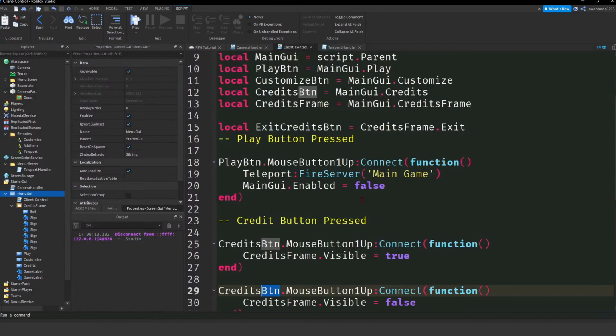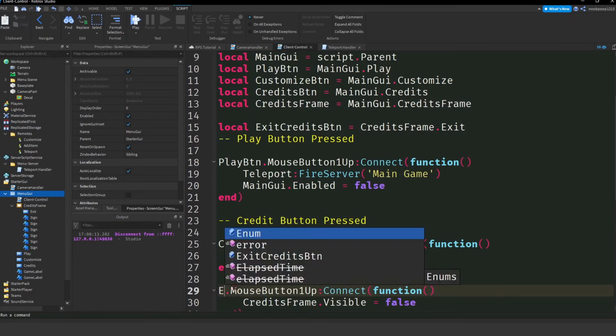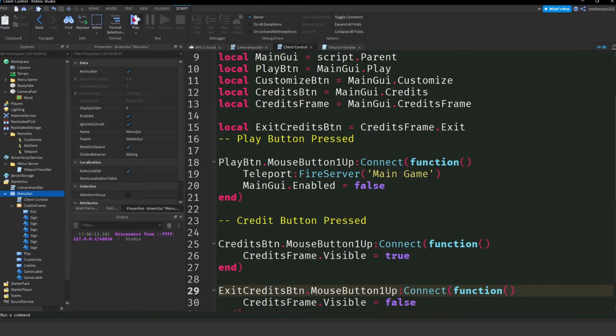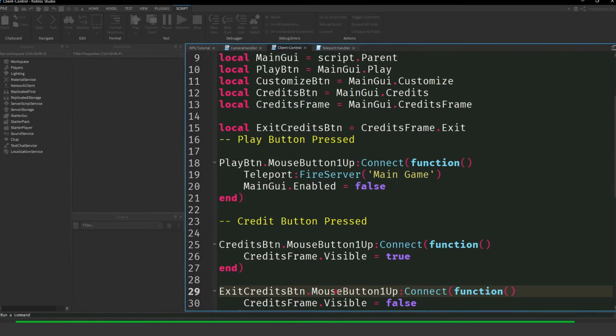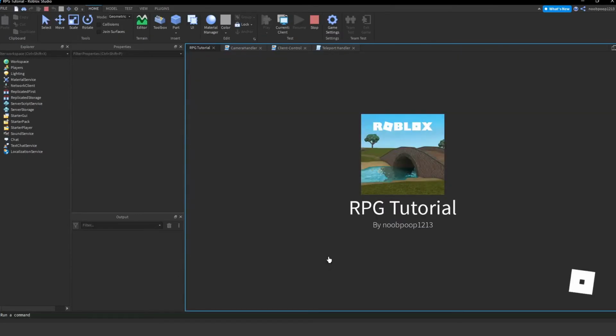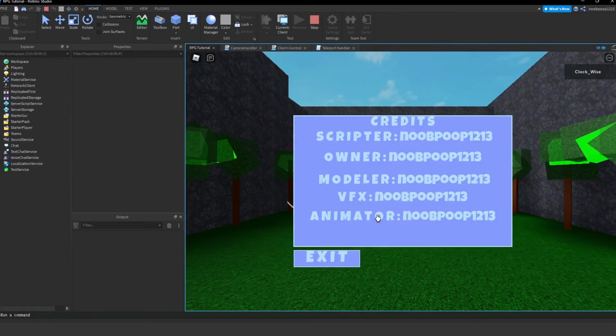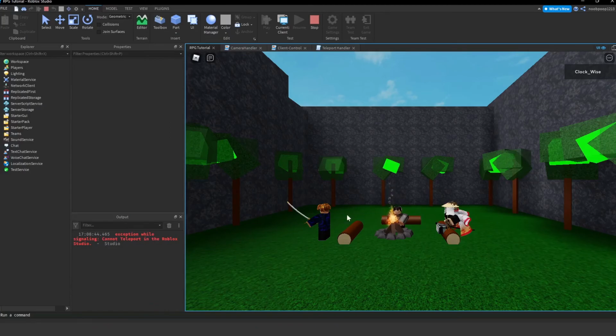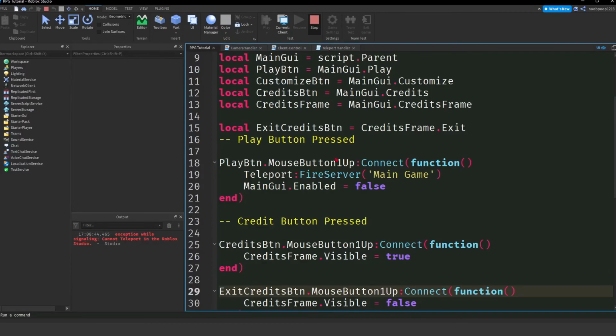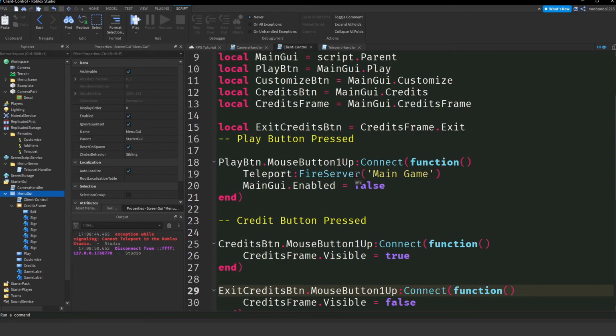here's the mistake I made. I was supposed to put exit credits button, and then you want to publish it. I'm gonna click play. Now if we go click credits, scripter, U1, owner, you know, you got your credits. And then we click the credits frame button. Okay, so there's a problem. You can click the buttons even though you can see them. So how do we fix this?